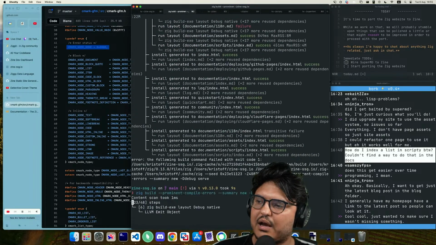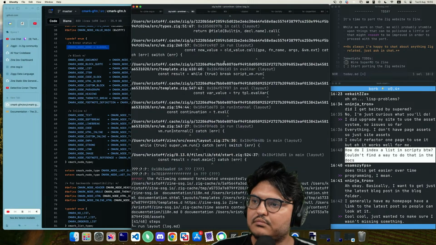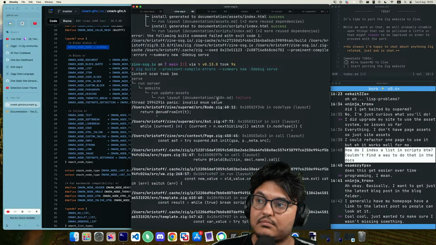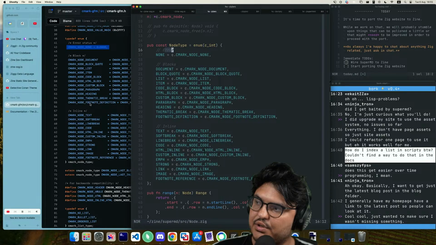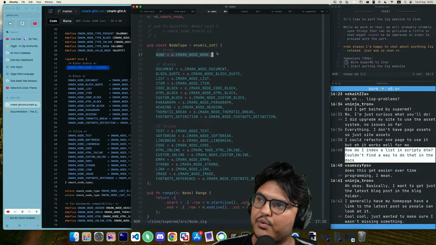Okay, let's see if we now get a better error. No, it's still an invalid enum value. I don't know, man. I have all of them here. Footnote reference, image, link, strong, emphasis, custom inline, HTML inline, code, line break, soft break, text, footnote definition, thematic break, heading, paragraph, custom block, HTML block, code block, item, list, block quote, document. Okay, so it seems that we have all of them. Now we also have none.